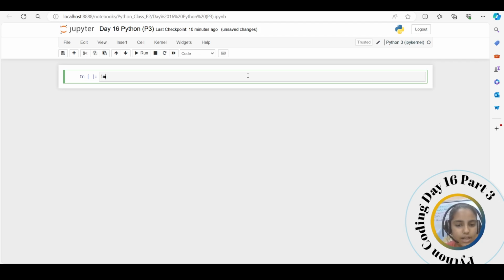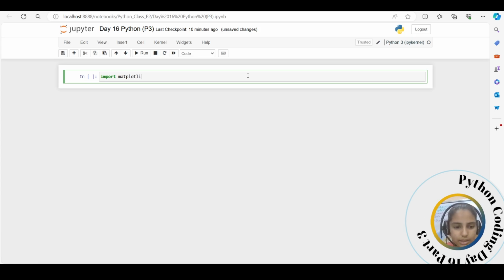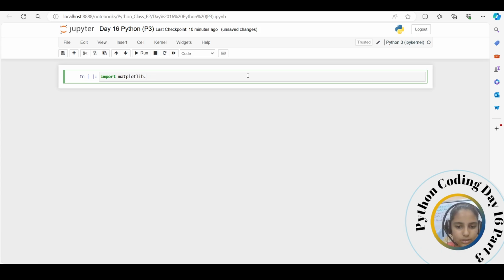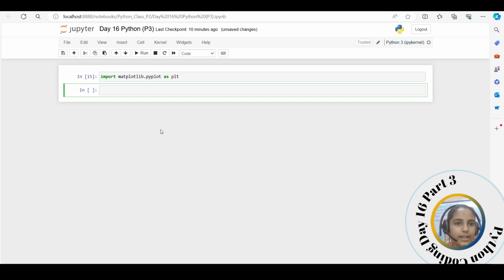So let's get started. Let's first import matplotlib as matplotlib.pyplot as plt and execute. So we have imported.